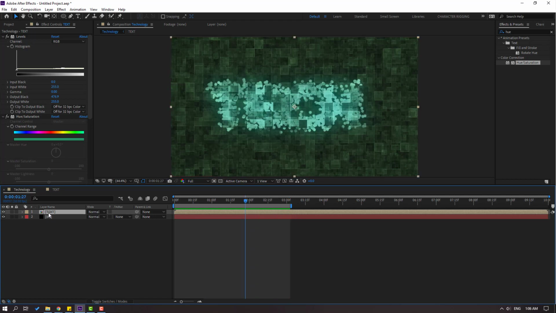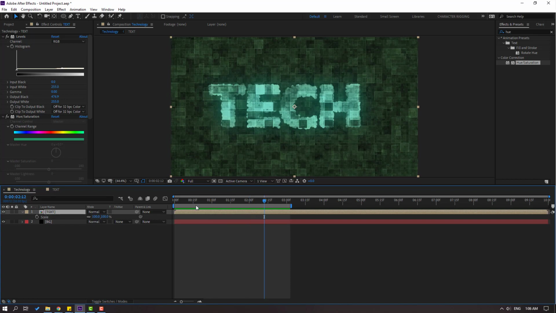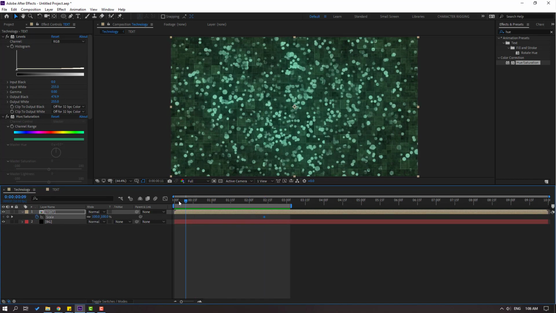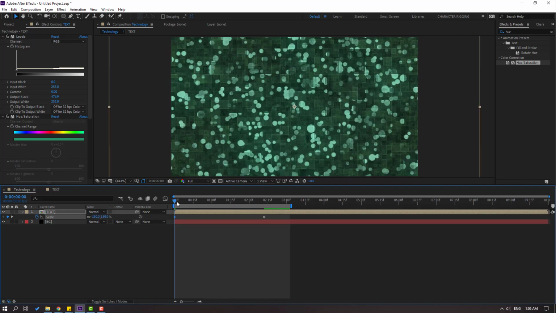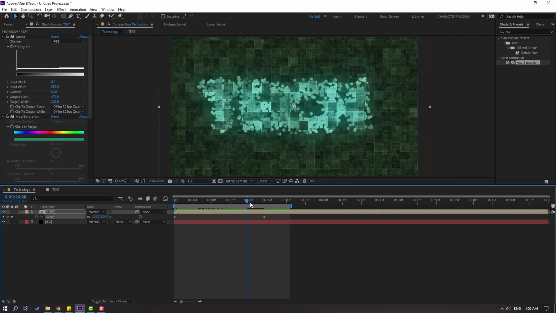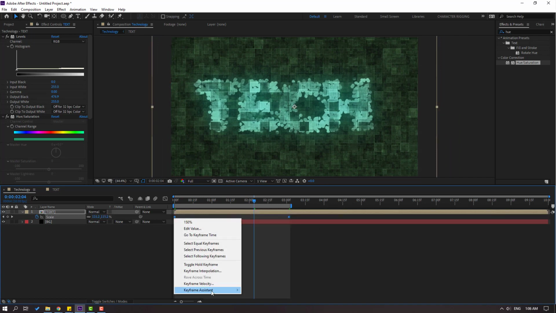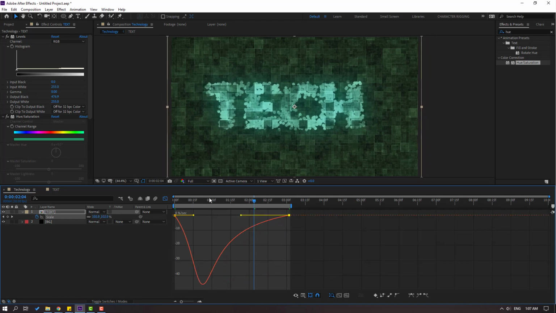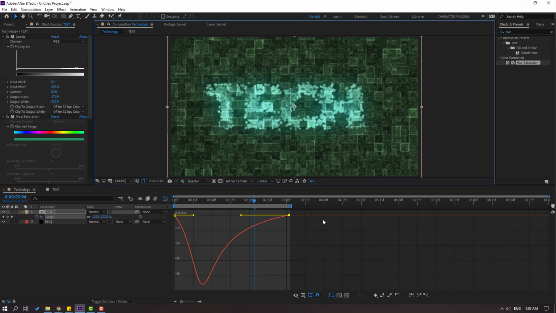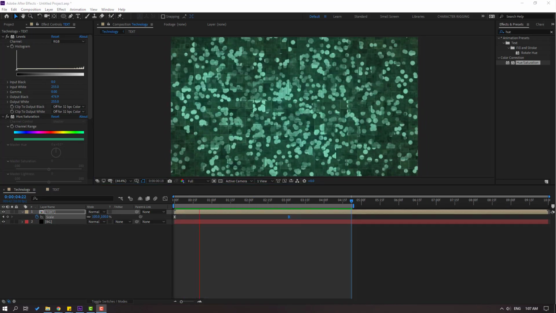So at this time, select this text, press S and go to here. Make a Scale keyframe and go to the first second. Let's change Scale to 150. Let's see. Okay, select the last keyframe on the right. Select keyframes, make Easy Ease. Go to Graph Editor, select this graph and let's make the graph like this. Let's change quality to quarter. Nice.